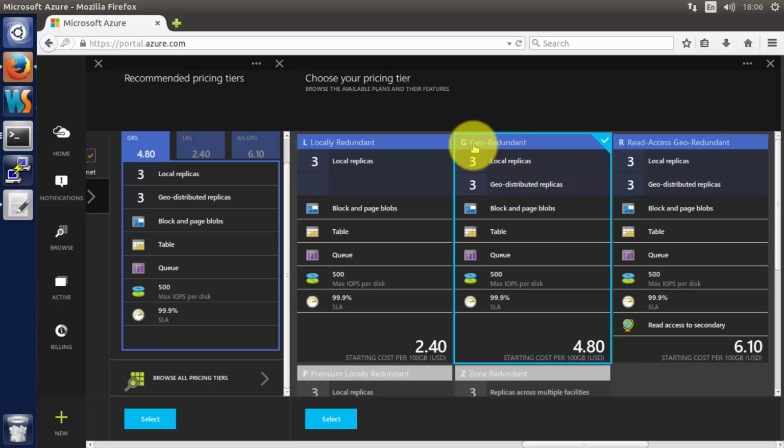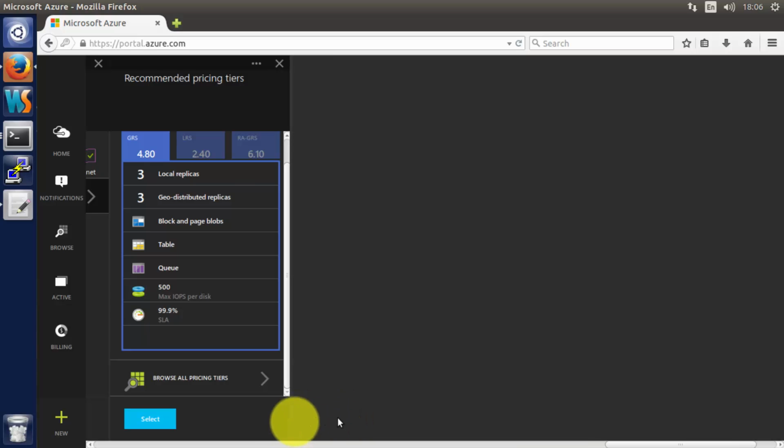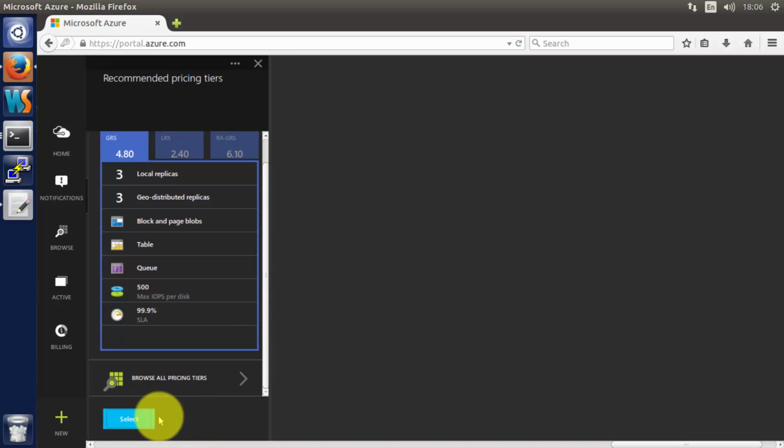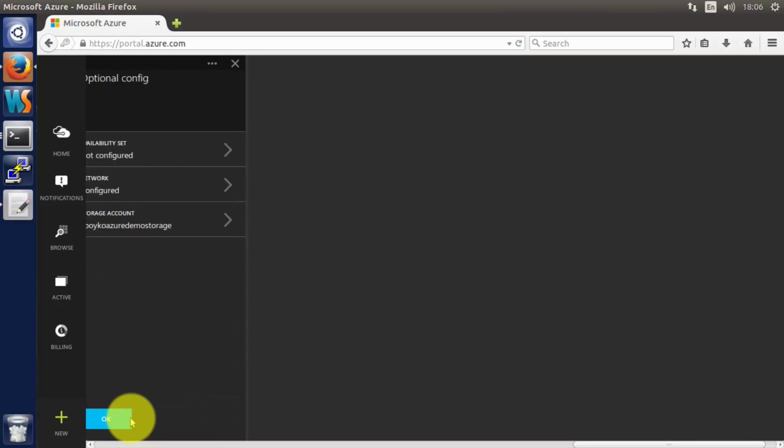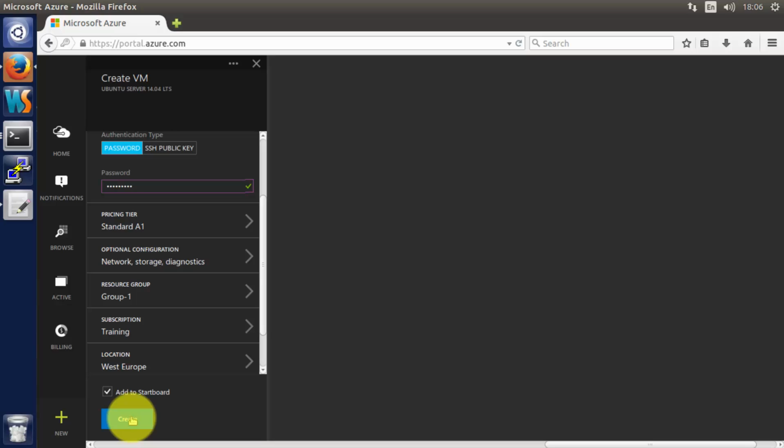By default, I recommend to choose geo-redundant storage. So let's choose this one and click on select. OK. And OK. So our optional configuration is done.